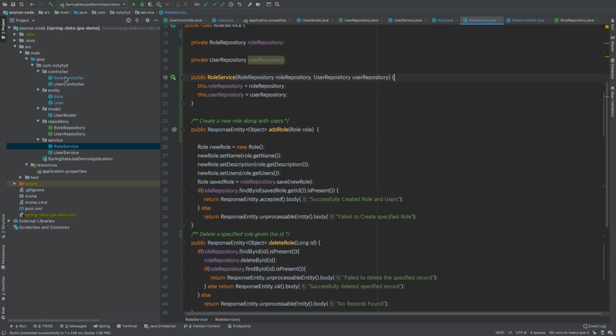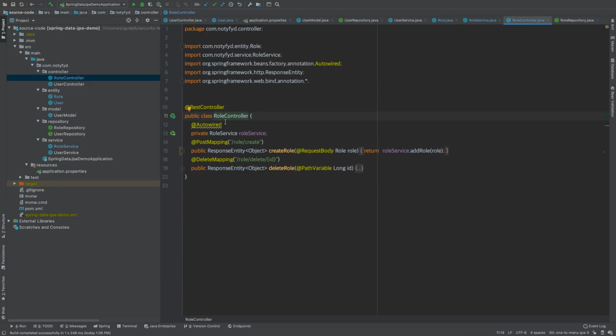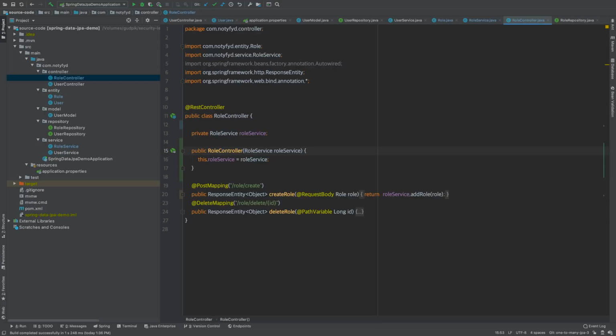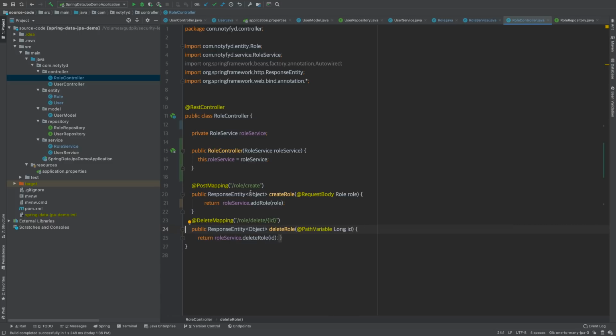Now I'll go to the role controller. Here again I am using the Autowired annotation. Let us remove it. We have the post mapping. I'll just expand it. We have the post mapping with role create.